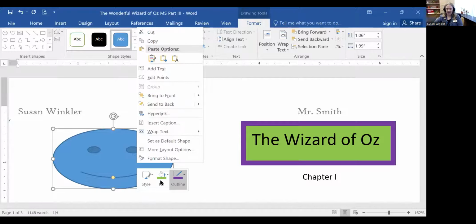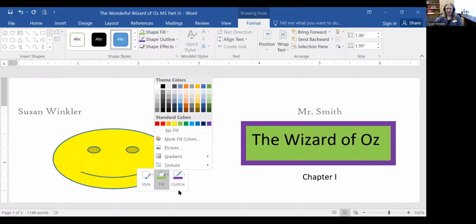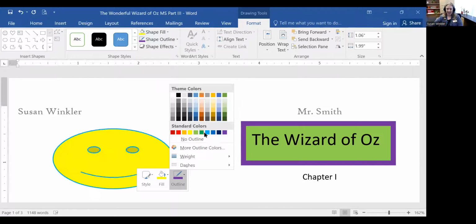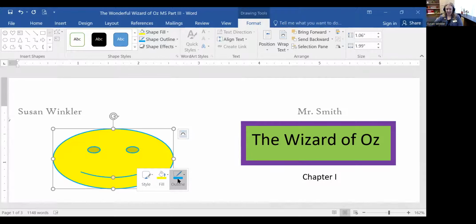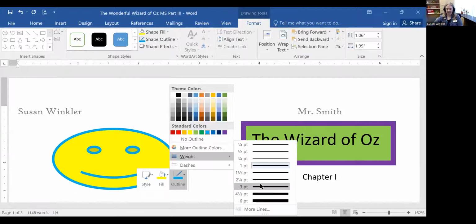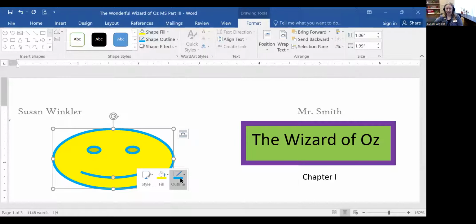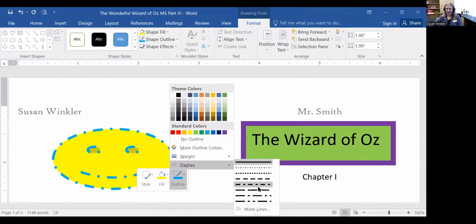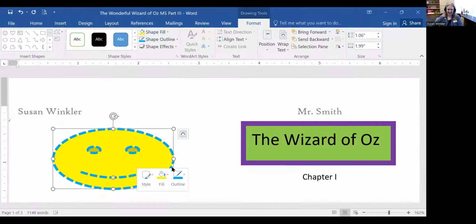So if I pick fill, let's say I want to make it yellow, I want to give it an outline, and I want to make that blue. I want to make it a little thicker, I can go 3 points. I could also make it dashes instead, and that's kind of an interesting smiley face with the dash lines there. Maybe that one. And you can give it dashes instead too.